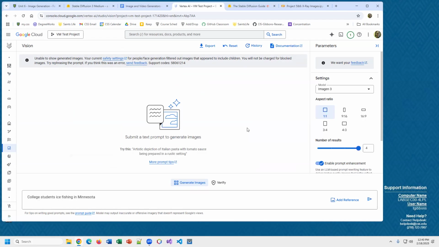I said college, so it's filtering this out because it might include children, and I think their safety stuff is trying to prevent that. So let's just try people ice fishing.